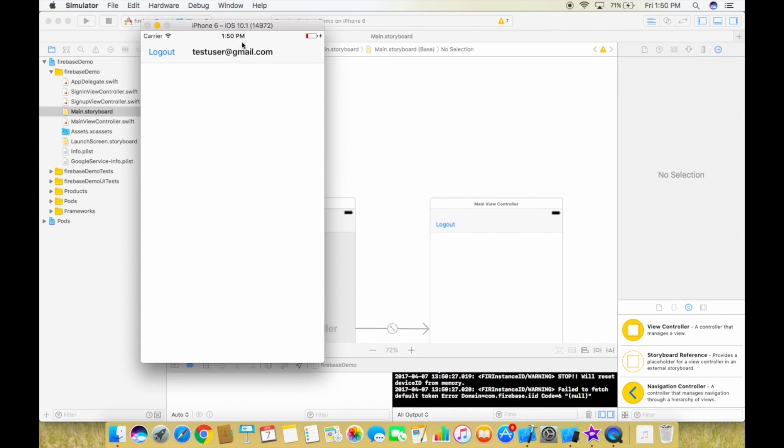Alright, so as you can see, it automatically logged us back in because it remembered our token from last time. And now up in the title it has our current email. Now if we click log out, it'll push us into our login screen. So now if we say test user at gmail.com, and then password is this test user, and click sign in, here we're good to go.